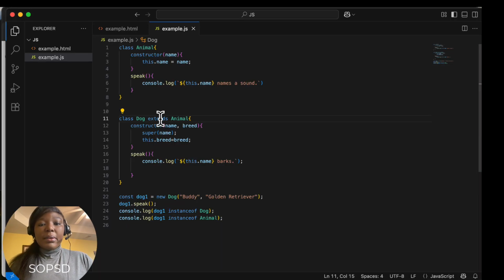You use the extends keyword and you use the super to inherit a property, or when you want to inherit the method. So here we re-implemented the method to say this dog barks.